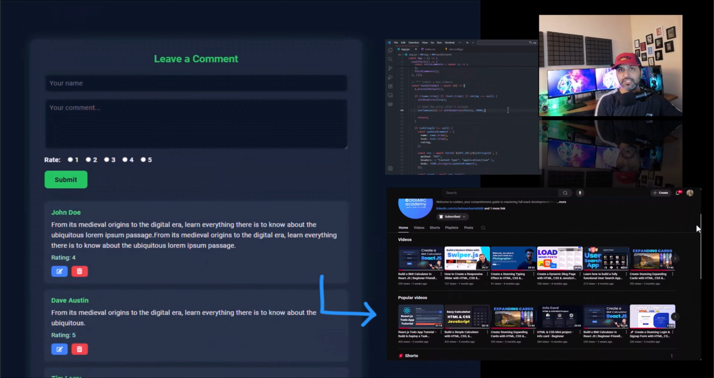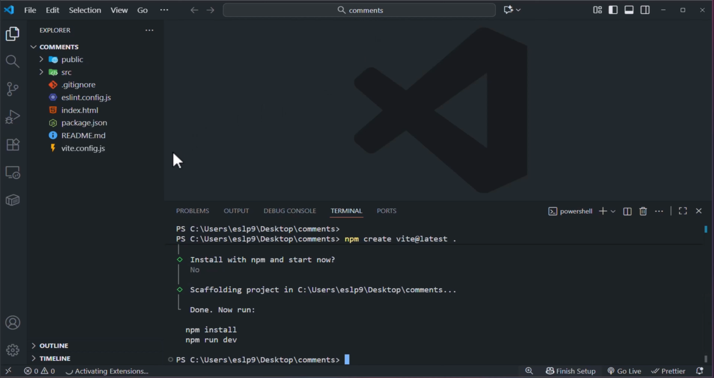At the first step, choose React, then we use plain JavaScript since we won't be using TypeScript in this project. And for the first question, use rolldown with, choose no. And for the second question, install with npm and start now, I choose no again. So here are your React snippets.